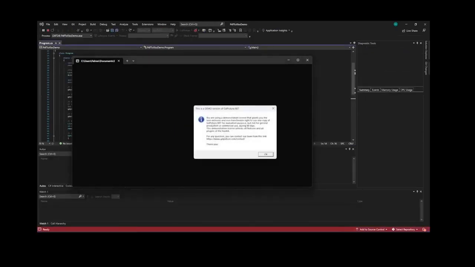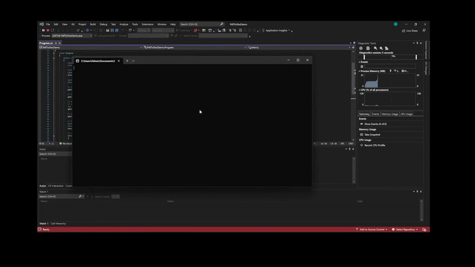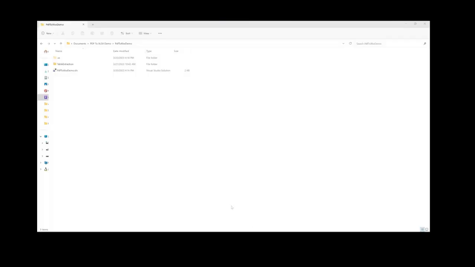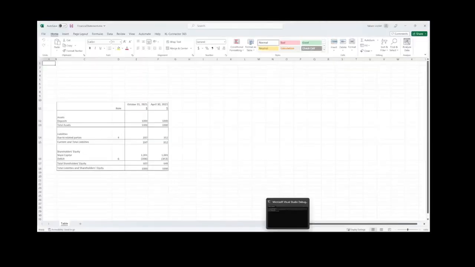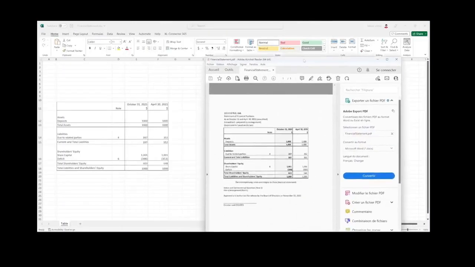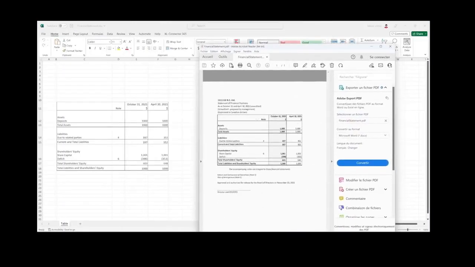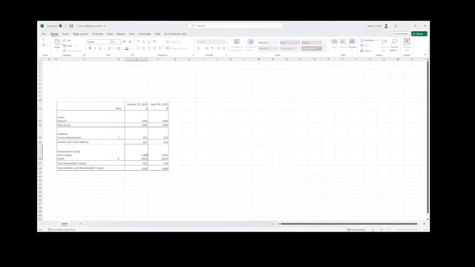A window will pop up because I use a demo key. Okay, it's running, and we should have the results here. Okay, we have it. So financial statement, and we have the table. You can see this is the same table. Everything is placed at the correct place, and we have the correct values. If we want, we can now edit everything.